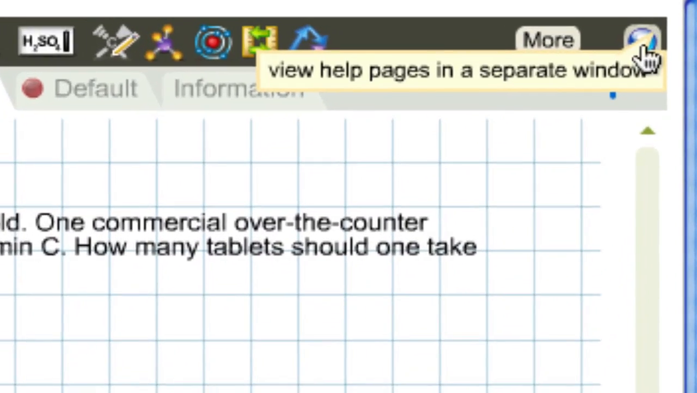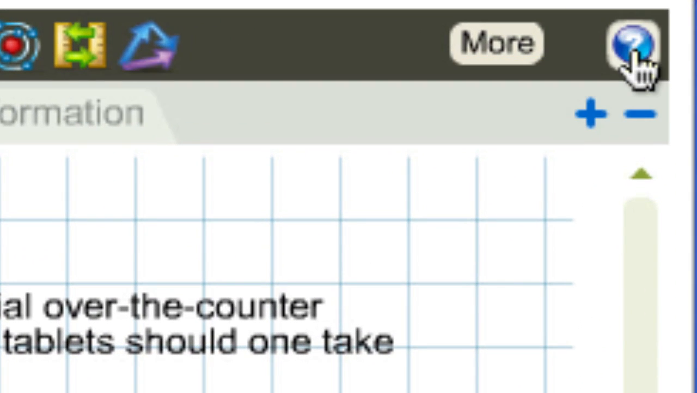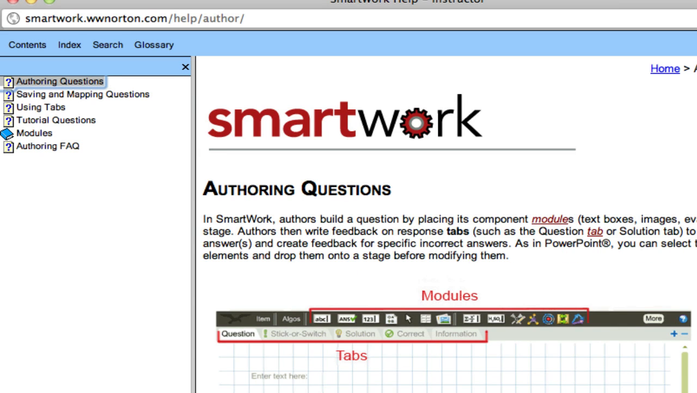If you'd like to learn more about how to use some of the advanced functionality of the question editor, you can click on the question mark icon at the uppermost right-hand portion of the question editor, and that will launch an instructor manual that will take you through the basics as well as the advanced functionality.